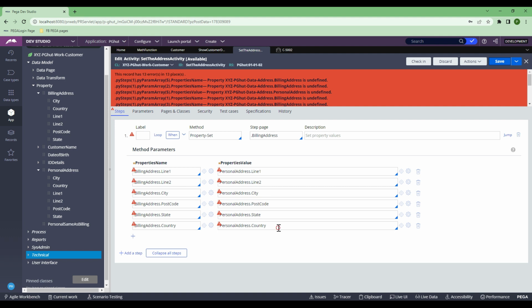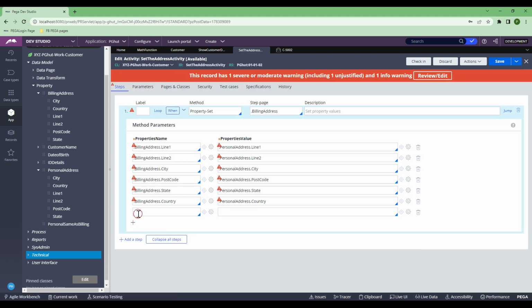Okay, now why is there an error? So if I hover around, it says property xyz Pega-Data-Address.BillingAddress is undefined. What does it mean? So let me click here. Let me put a dot here. So if you see the dot, can you see the class here? Earlier, if you remember, when I put a billing address, the class was xyz-pz-Work-Customer. Now the class context is changed to xyz-pz-Data-Address, isn't it?